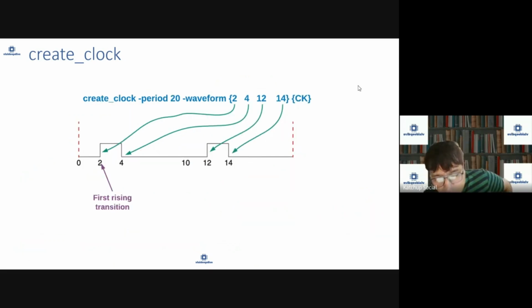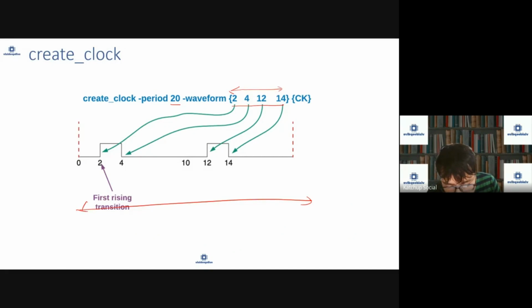So now, as I told you, the waveform option has even number of values. What if you give 4 values here? The meaning of that is clock has a period of 20. So from here to here, it is 20. It rises at 2. Then it falls at 4. Then rises at 12 again and falls at 14. So within a 20 period, there are two pulses, rises at 2, falls at 4, rises at 12, and falls at 14.